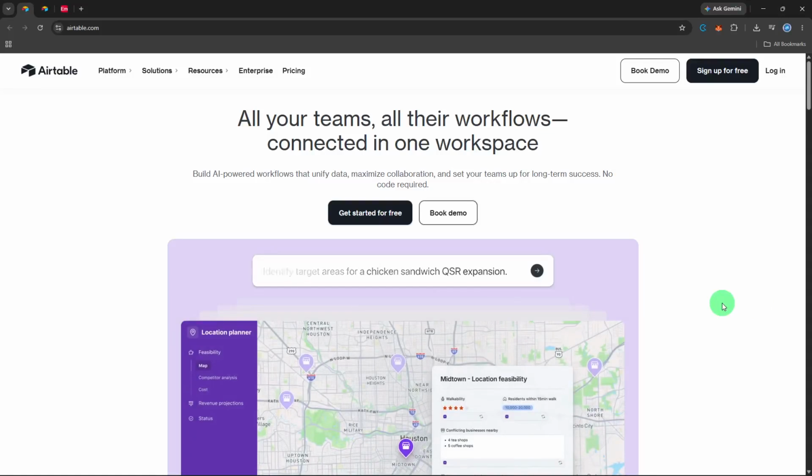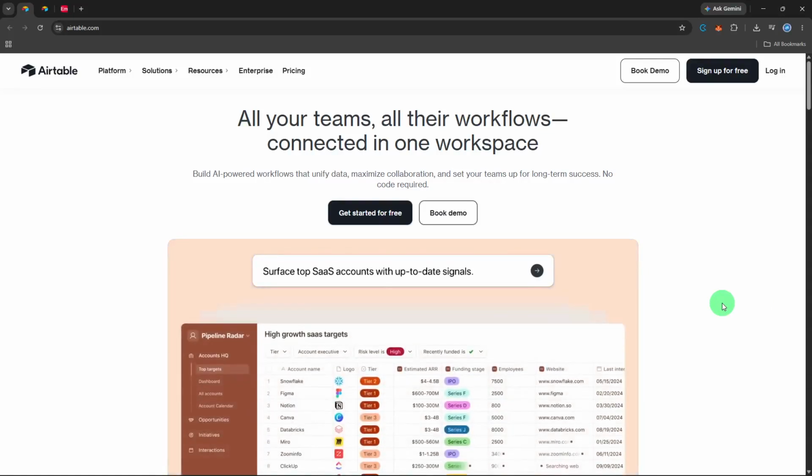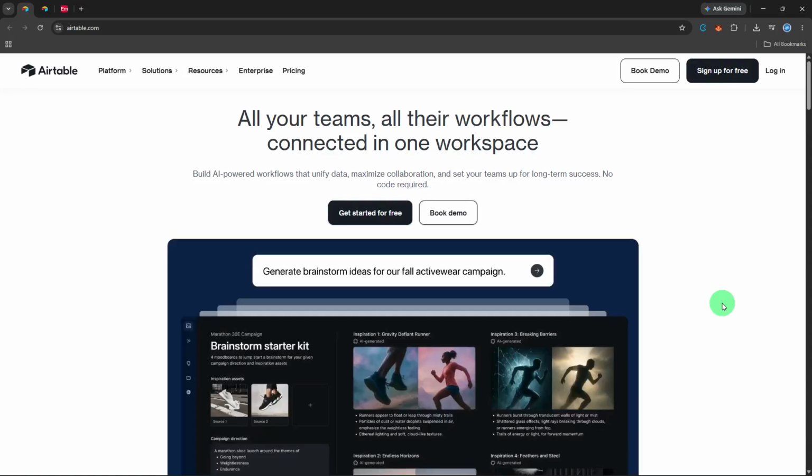In today's video, I'm going to show you how to create folders in Airtable Workspaces to keep all your bases organized and easy to find.